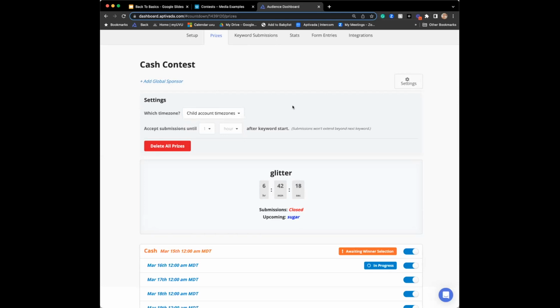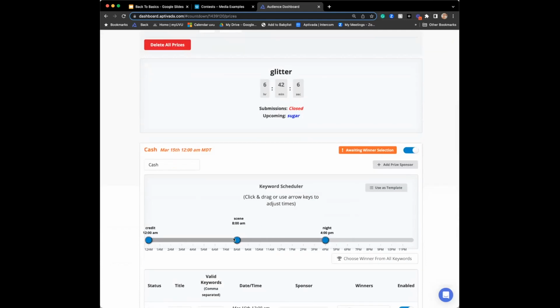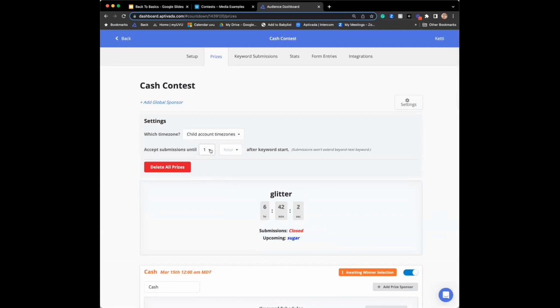And then how long are you accepting keywords? So are you accepting 1 hour after the keyword starts? Are we allowing the whole time period between 12 a.m. and 8 a.m.? Are we allowing all of this? That's up to you. That's depending on how you want to run it, how it's being announced. But 1 hour is standard, but this could be however you want it to be. It could be open for 3 hours.